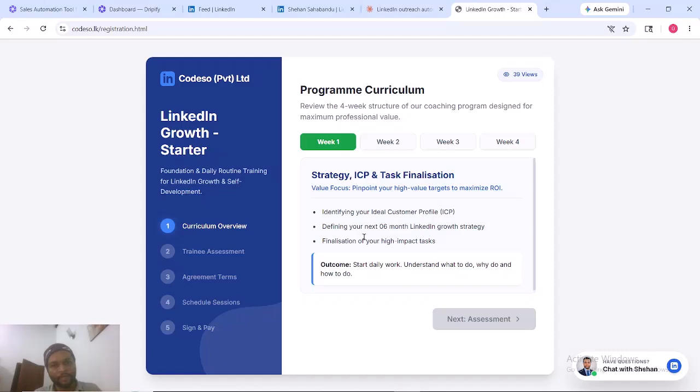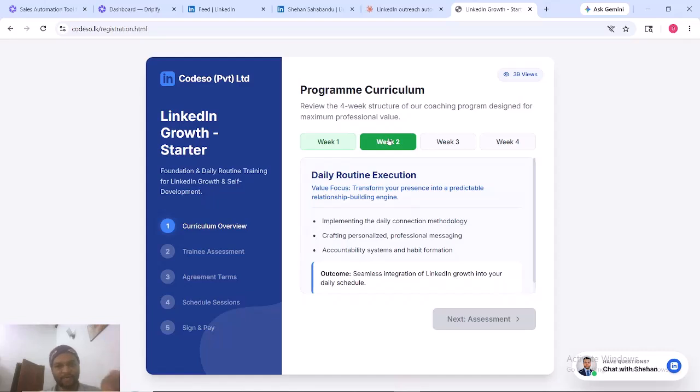Then we will plan a 6-month LinkedIn strategy, and finalize the high impact tasks that are going to come. After that, we will move to the second week. In the second week, we will focus on daily routines and implementing Dripify, or whatever LinkedIn automation tool will also be introduced at this stage. Apart from that, we will focus on mastering the messaging sequence and how to connect on a daily basis.